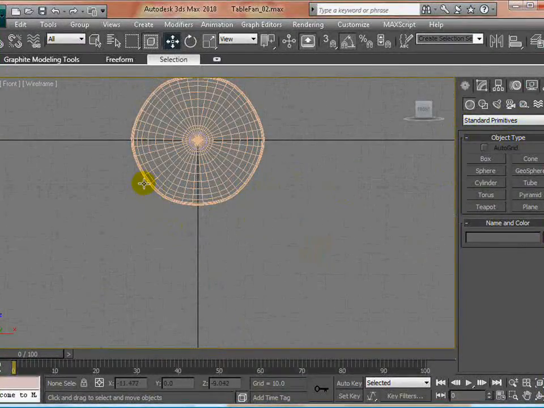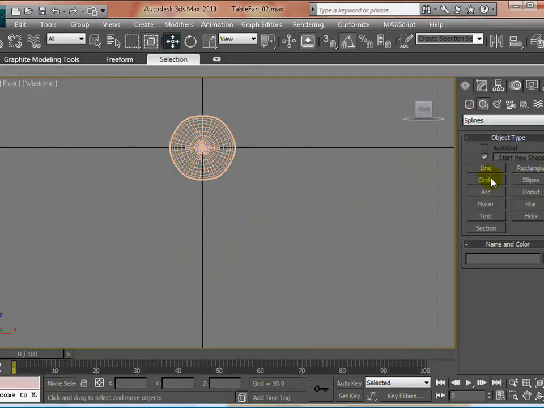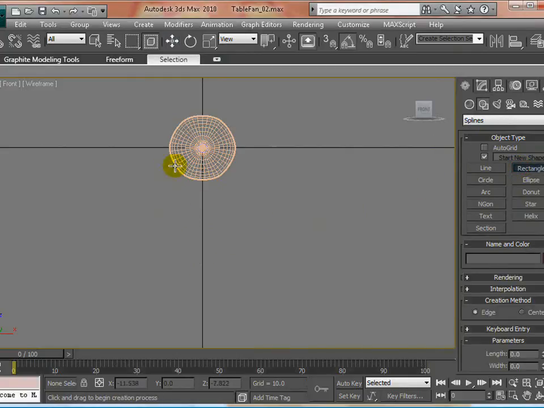We need something like this. Okay, that has to come this way. You have to design that. I want to create a rectangle from here to here. Then I will modify it.